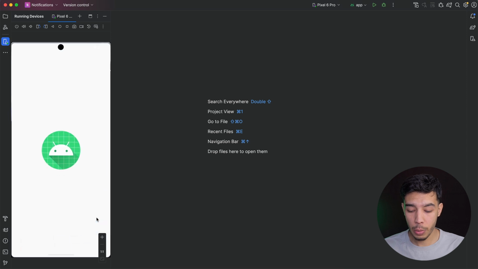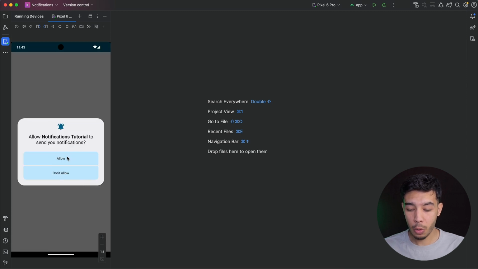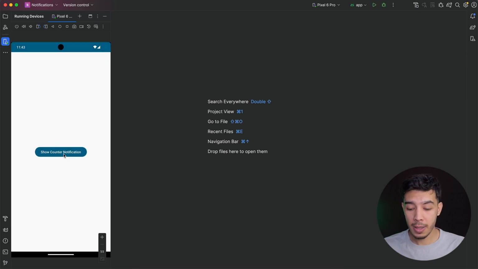Here it is, let's open it. We immediately ask for permission for notifications in Android SDK 33 and above, so we allow that. And then we click on this button to create our notification.